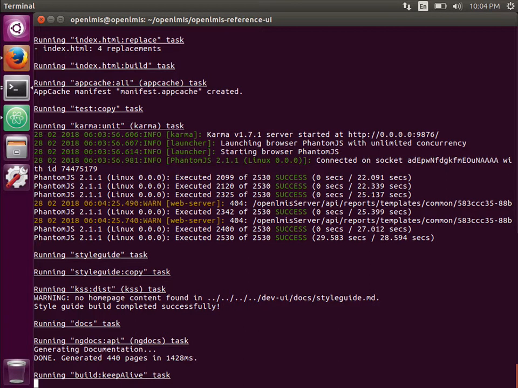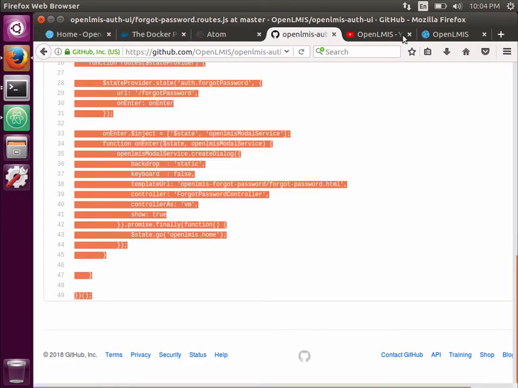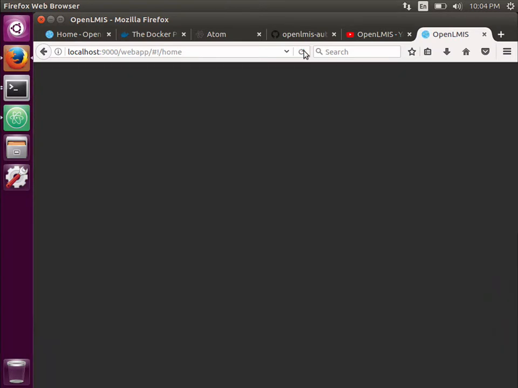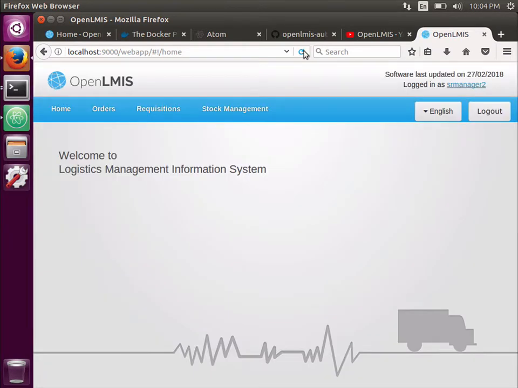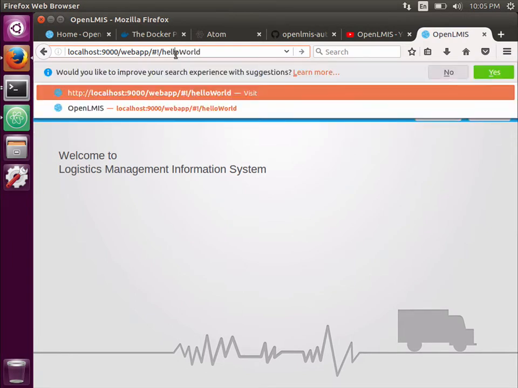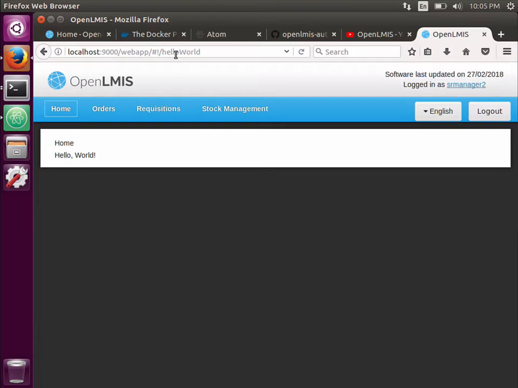Okay, the build finished. So now we can go to our browser and try to see our changes. So we're gonna shift reload actually twice to make sure the whole app gets totally reloaded here. And now this is just the home screen of OpenLMIS, but with the URL we defined, which is hello world, we can try to navigate to our new screen, and it worked.